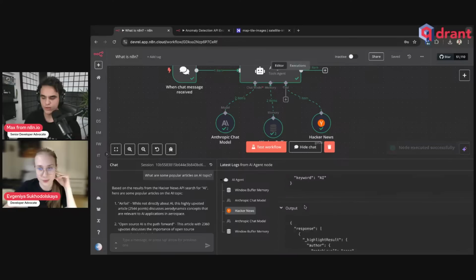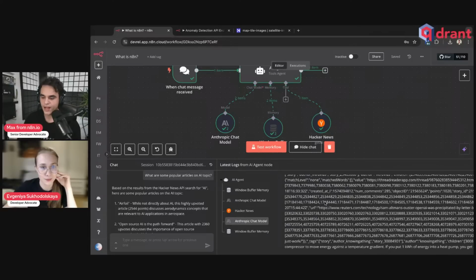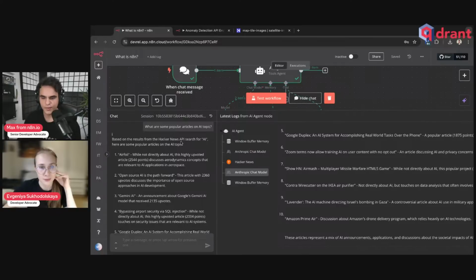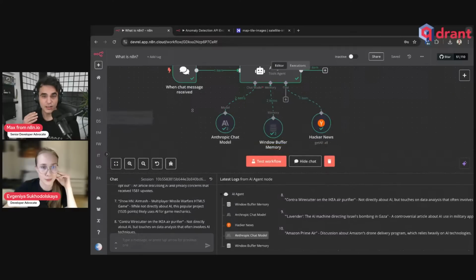Once Hacker News returned its output, the AI agent again decided it needs to think. So it thought on those inputs, and it decided it has everything to output an answer. And here we can see, based on the results from Hacker News, here are the various things happening here. Now, when you're using something like ChatGPT, that's not a pure LLM.